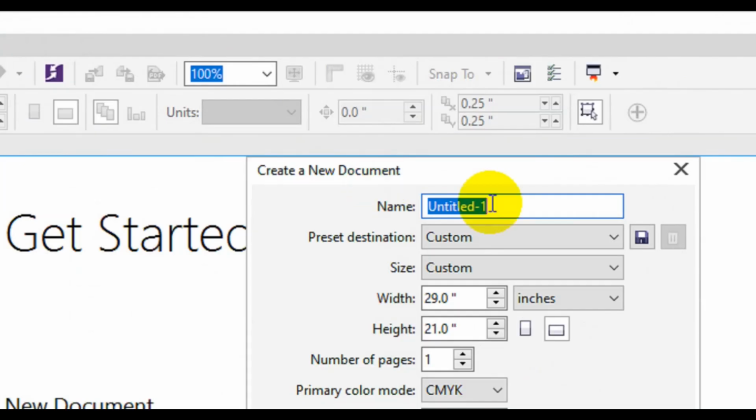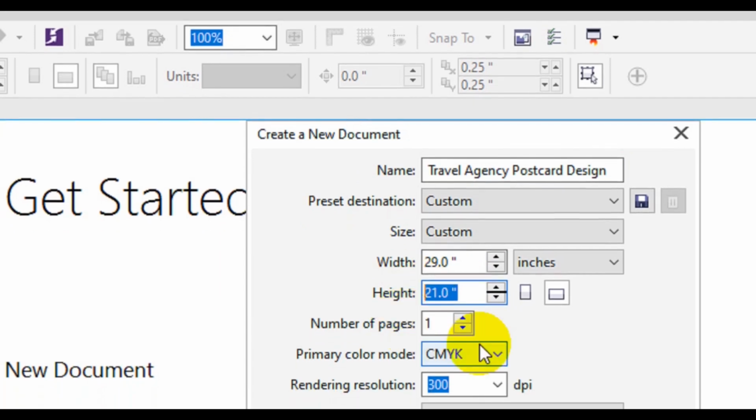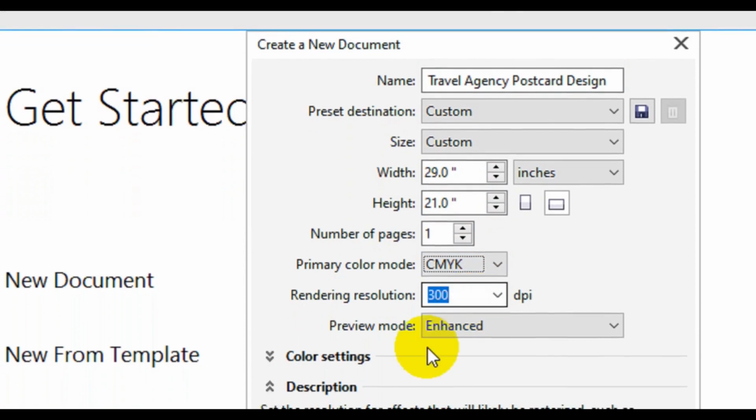First thing we need to do is to go here and click on File to make a new page size, and click on New. Now we need to come here to set up the page, and here it is going to be a travel agency postcard design, right? It can be any sector, but for this tutorial we are using a travel agency.